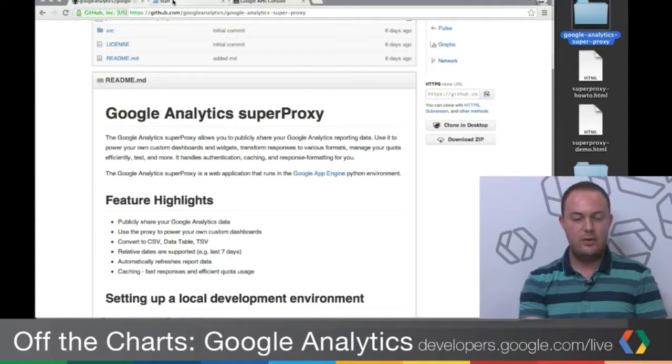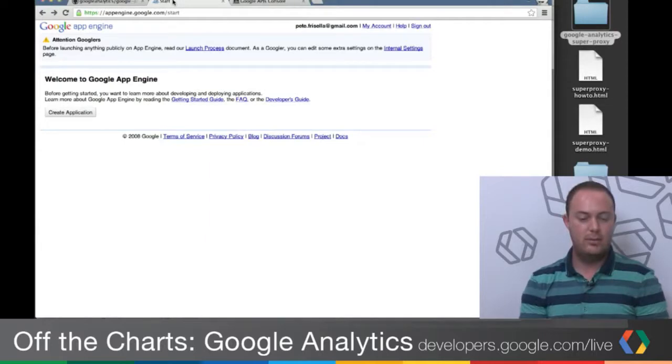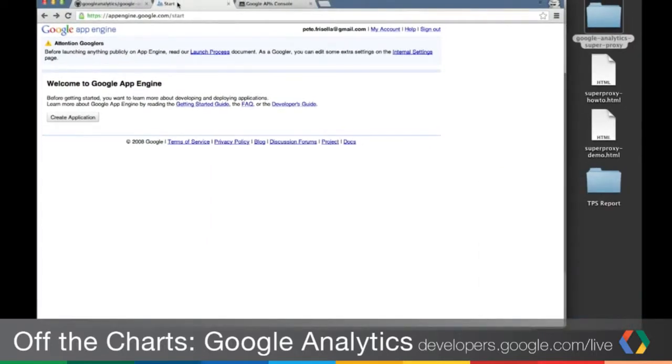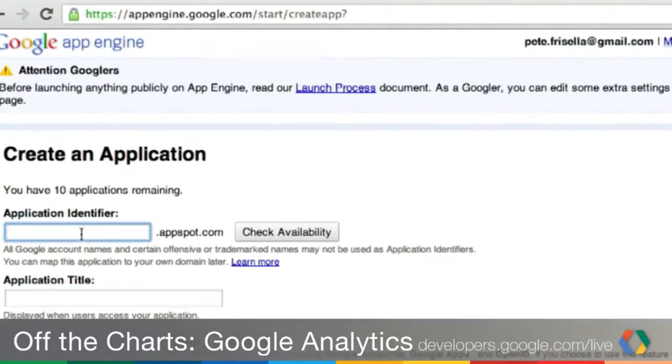The other thing you need to do is create an actual application on App Engine. You can sign up for an account, and you create an identifier. For example, it could be my proxy app or something like that. You want to check if it's available and create the app. This application identifier is important because we need to use it. In this case, I've got my proxy app. We'll remember that in a second. So you create the application, and you also need to create an API project.